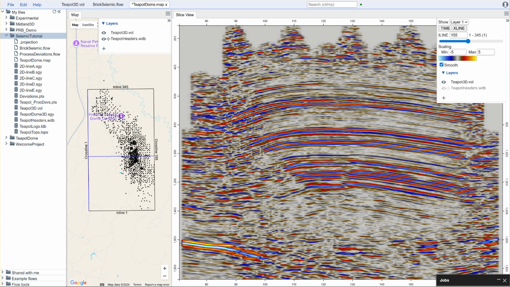Hello and welcome back. In our previous video in our seismic tutorial series, we created this new .map display, which we are using for our seismic interpretations. Now we're going to create a new horizon file, and we are going to use that to start picking.